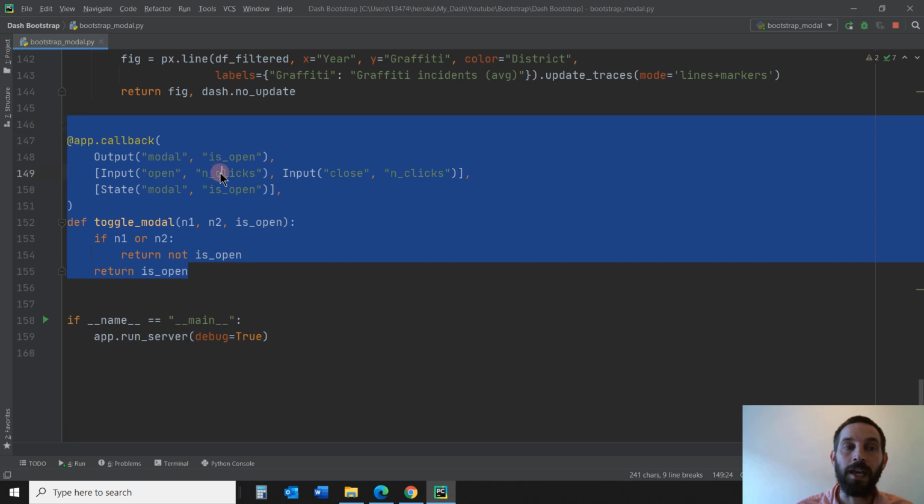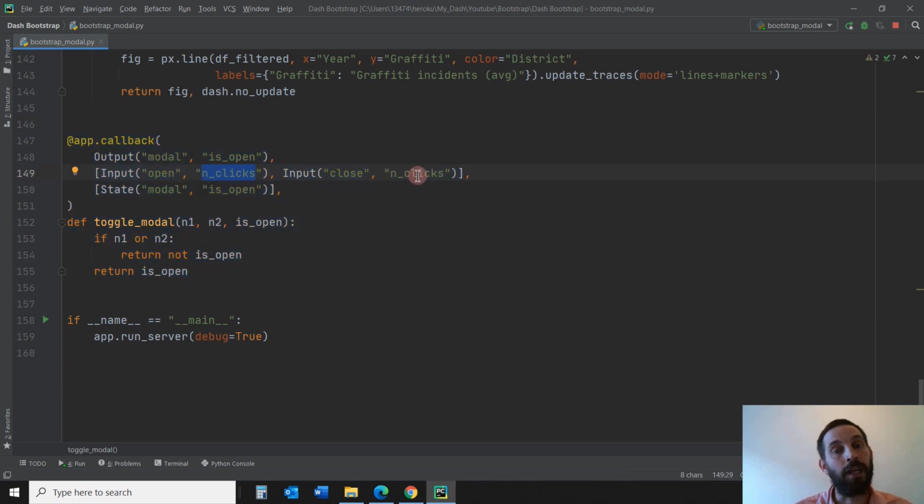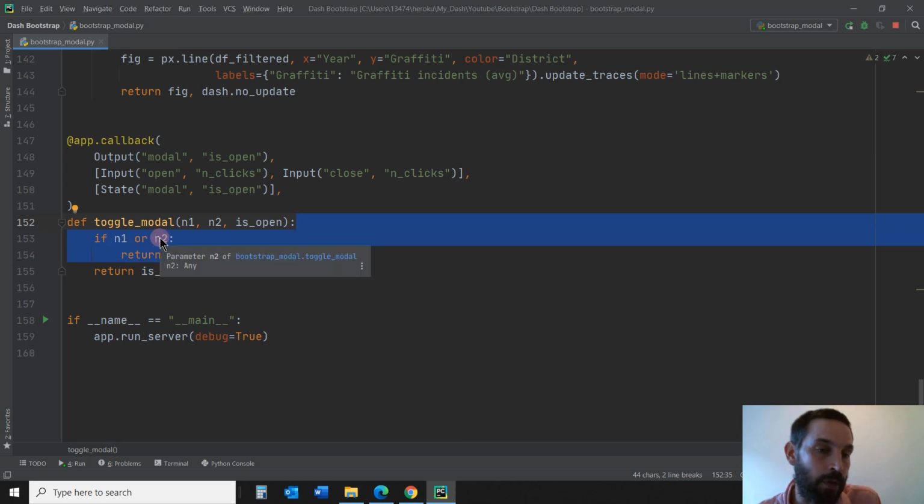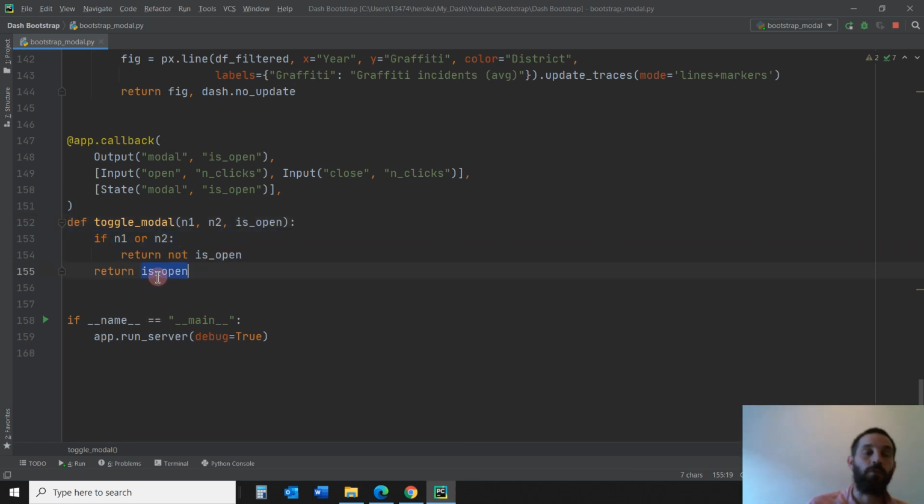We're taking the n_clicks of the open button, and we're taking the n_clicks of the close button, and the state, the current state, is false. And we're going to say, if nothing is clicked, if not n1 or n2, the first button or the close button, then return is open, which is right now false. So there's not going to be anything there. If n1 is clicked, then return the opposite of false, which is true.